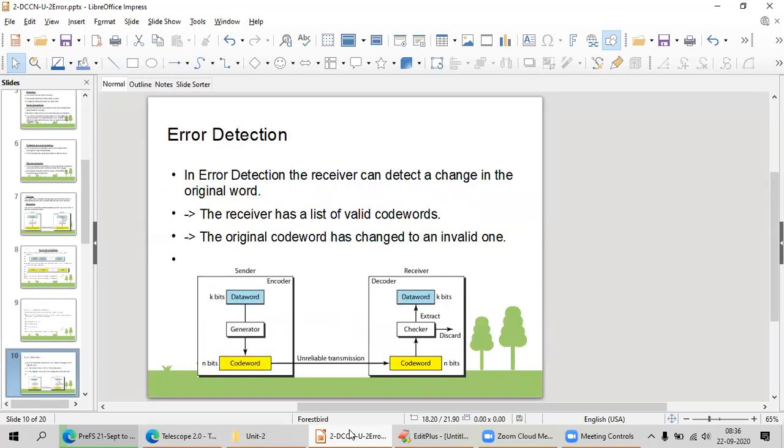Error detection: how are we going to identify whether a particular message or data word, the code word, is erroneous or not? In this error detection technique, first the generator takes k bits and generates n bits. It creates a code word and transmits it over an unreliable transmission to the receiver. The code word goes through the checker. If it is an actual message, it is extracted and converted into a data word. Otherwise, I simply throw that code word into the dustbin.